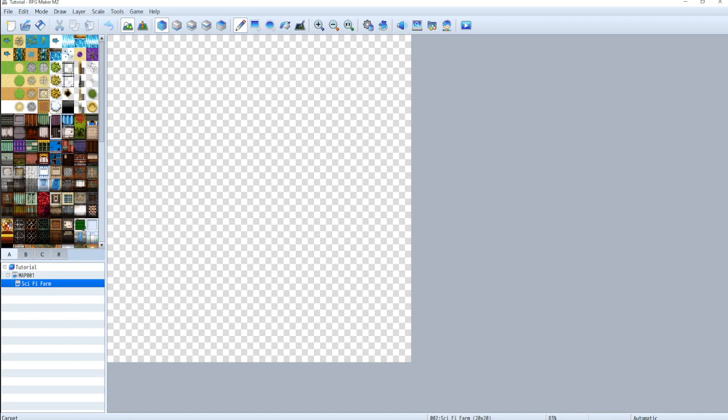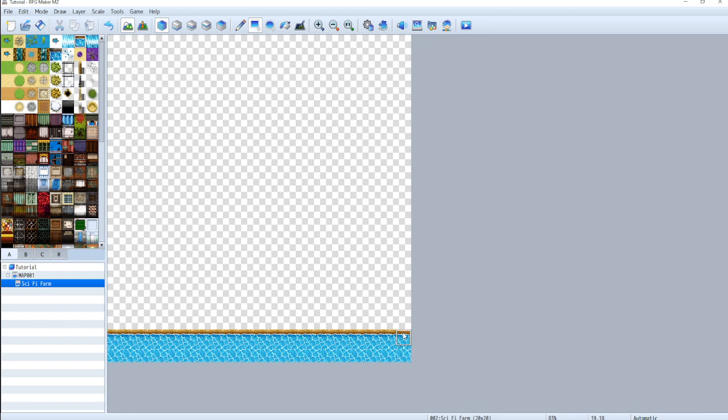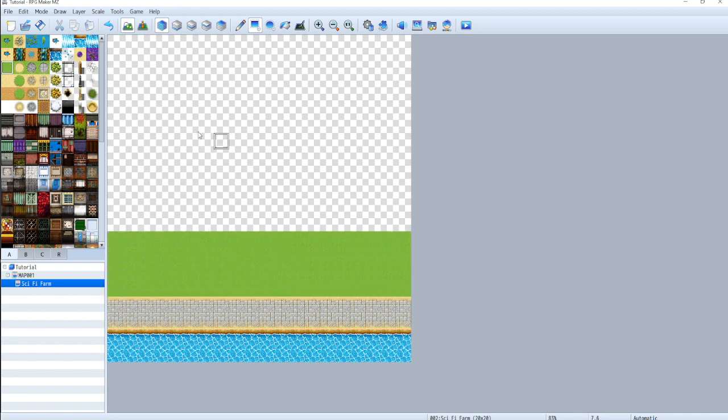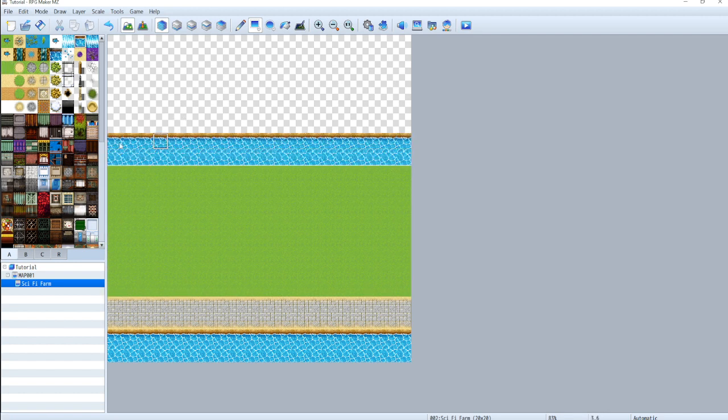So let's, oh God, I had to do sci-fi farm and be different. So first thing I'm going to do is I'm going to put a layer of water right here. So every farm's got to have some water. And then we're going to put this dirt path right here. And then we're going to go ahead and have some grass. We're going to put some more water back there.